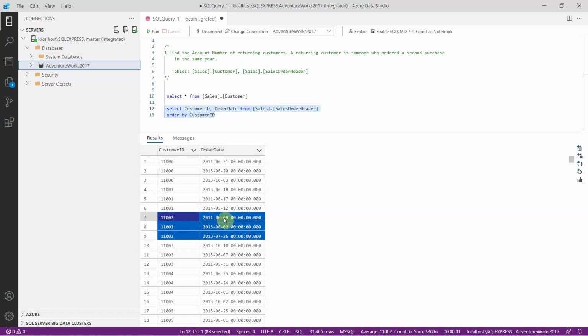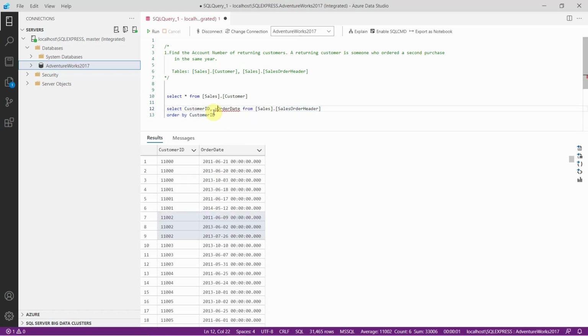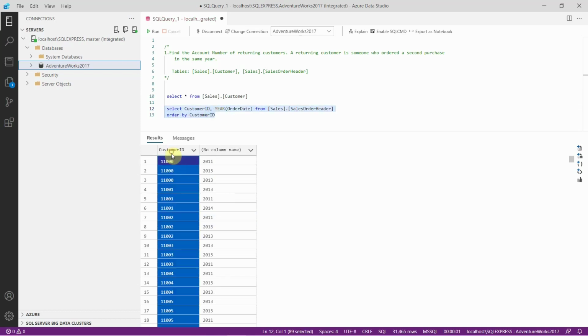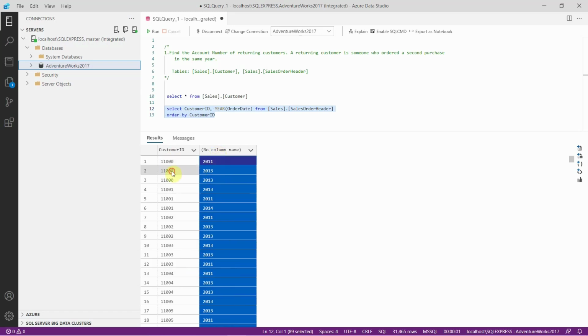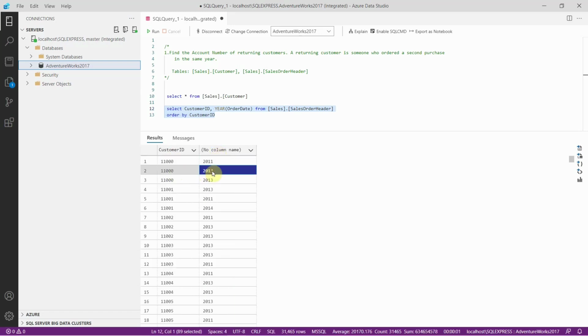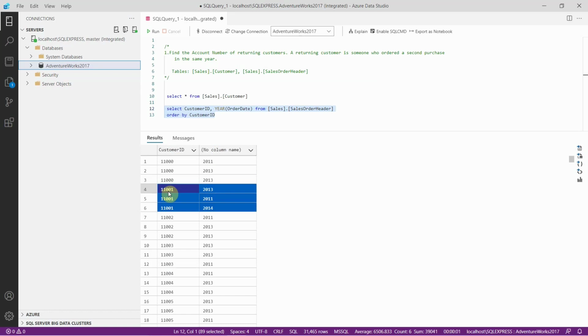So what we will do is, we are not interested in the other date values like month and date. We just need the year, right? So we'll just rewrite this using the year function. For these customer IDs, you can see when they placed the orders. For 11,000, you can see they placed in 2013. But for 11,001, they are not a repeat customer because they ordered in 2013, 2011 and 2014, but they didn't have a repeat purchase in the same year. So we want to find only customers who placed more than one order in a particular year.